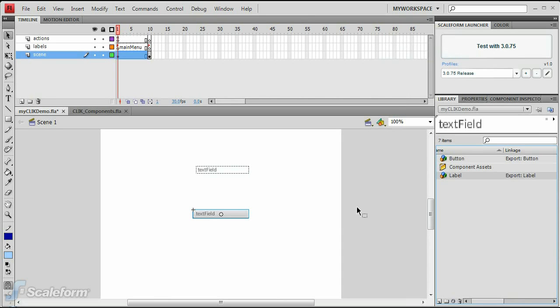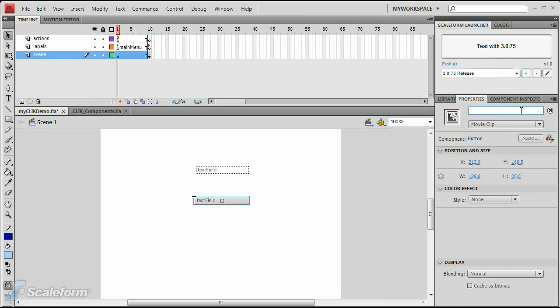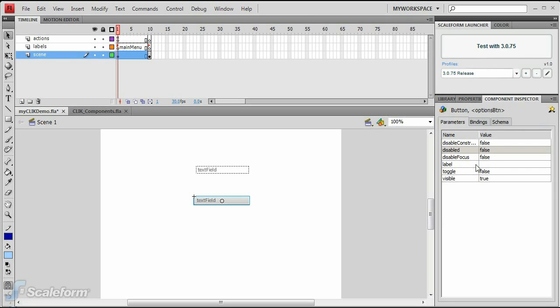If the button wasn't already pasted onto the stage as it is here, drag a copy of it there now. Line the button up under the label. Give the button an instance name of OptionsButton. This can be done on the Properties panel. This instance name will be referenced by ActionScript to add functionality to the button. Select the label parameter of the button in the Component Inspector and type Options. Again, this will be displayed at runtime.